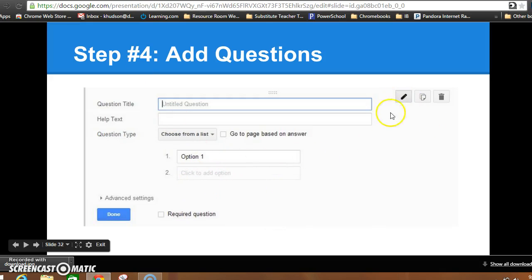Okay. Now you have a couple of buttons over here. This is your editing button, so when you click on it, then your question opens back up so you can edit. Okay, this is your duplicate button, so this would be a good button to use if a lot of your questions have the same answer choices and you don't want to retype those every time. You can click on this duplicate button and it'll duplicate that question for you. Okay, and this trash button will go ahead and get rid of your question.